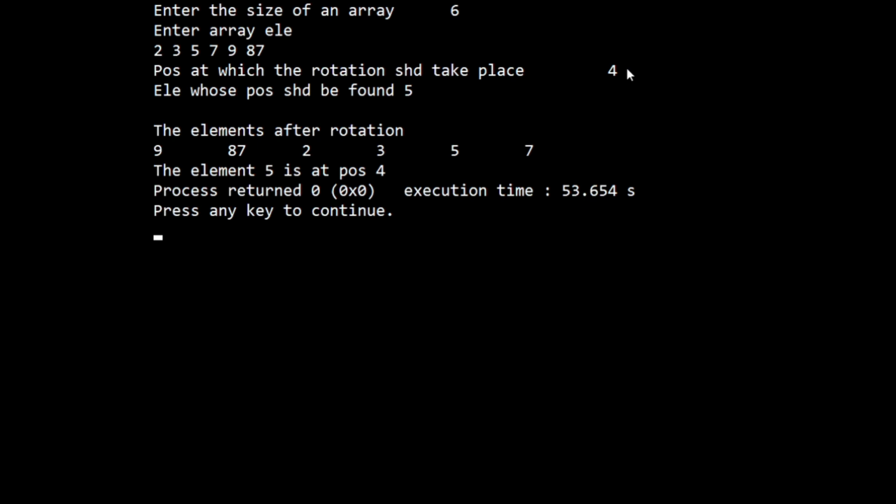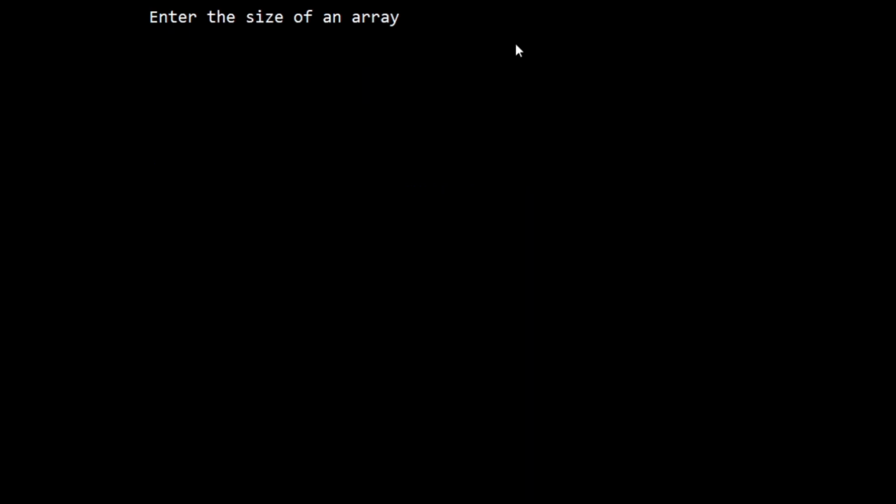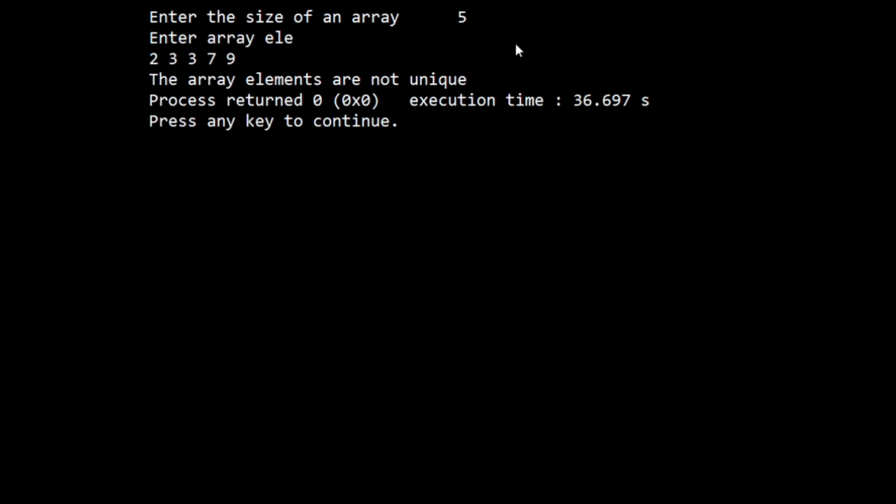Also, we have given another condition. If the elements are not unique, it has to print that the elements are not unique, right? Let's see that. Enter 5 elements in an array. So 5. Then the elements are 2, 3, 3, 7 and 9. See, it's printing the array elements are not unique. It's not even taking the position at which the elements have to be swapped. So this is how our output screen looks.